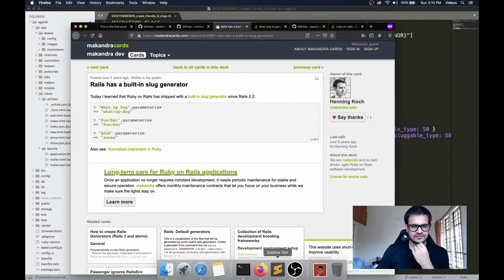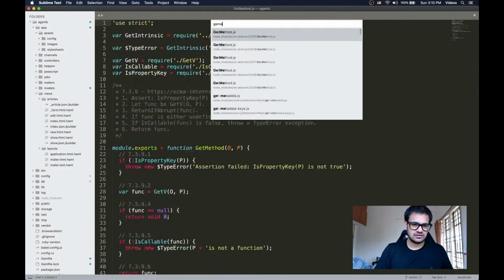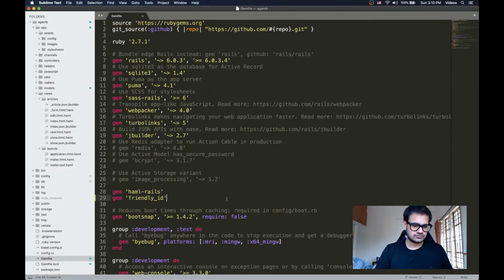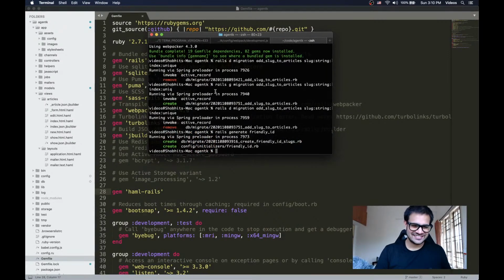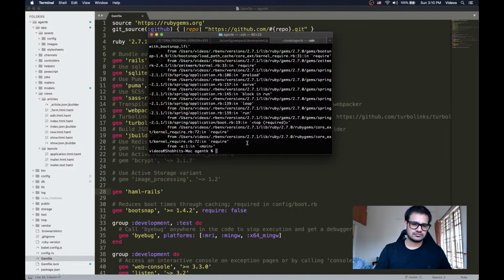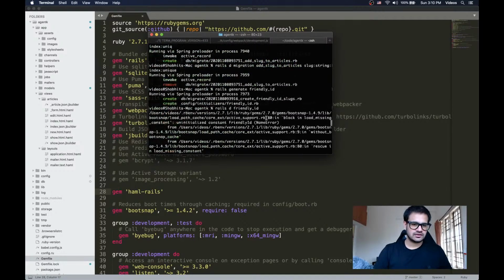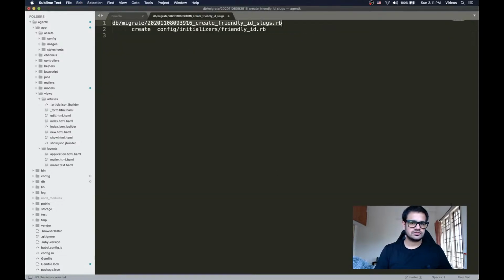You know what? I'm deciding against using friendly ID because it's just too complex. I don't need slug history. I don't need to maintain slug history. Okay, it's not letting me delete it, so I'm gonna remove it.